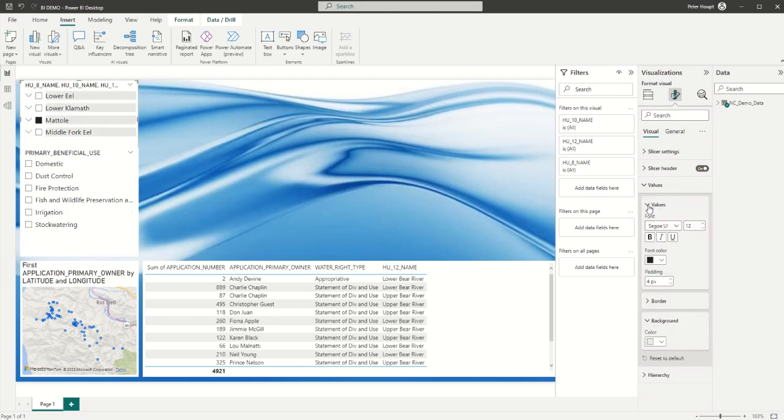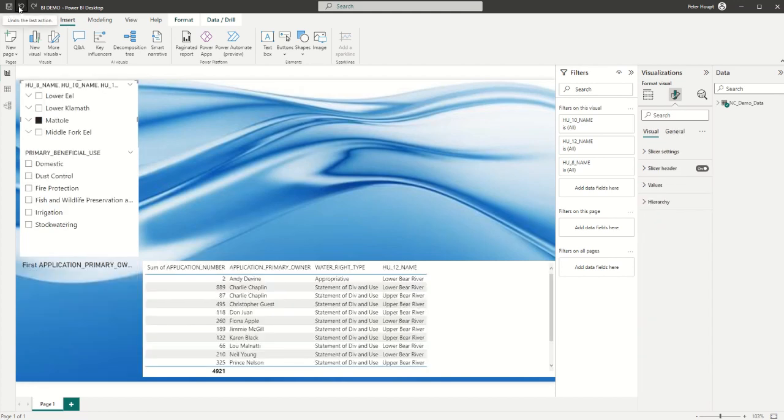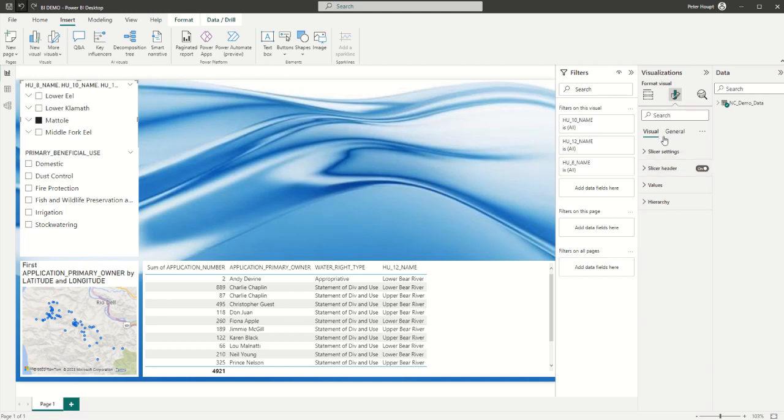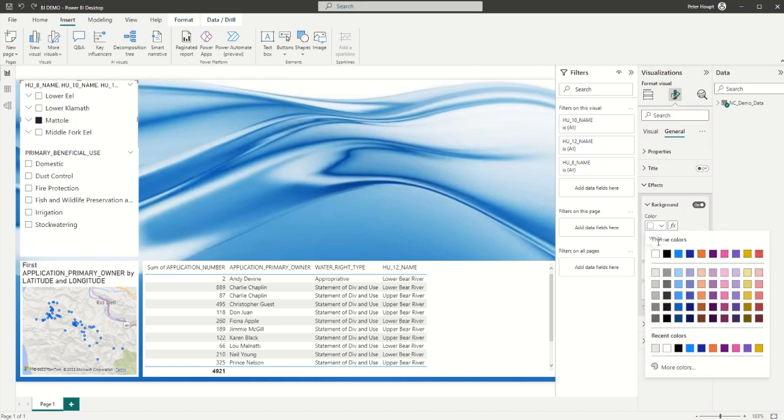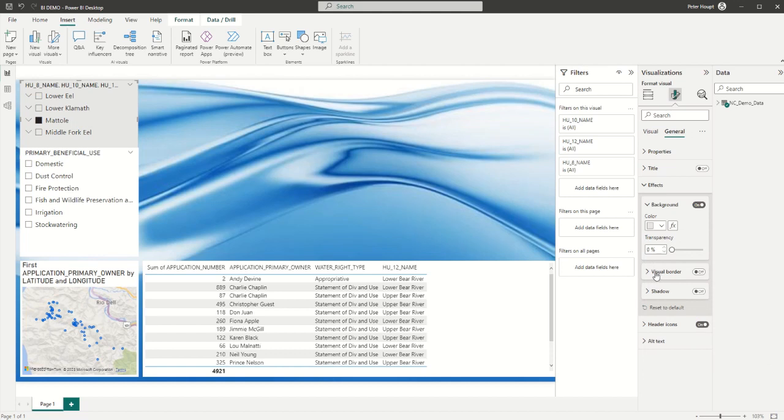Oh, that just did it for the values. We'll undo. There it is, general effects. We'll get that light gray background. We'll also add the visual border, which will be black like that, and 10 is usually a good place to have these rounded corners. And it should do that.